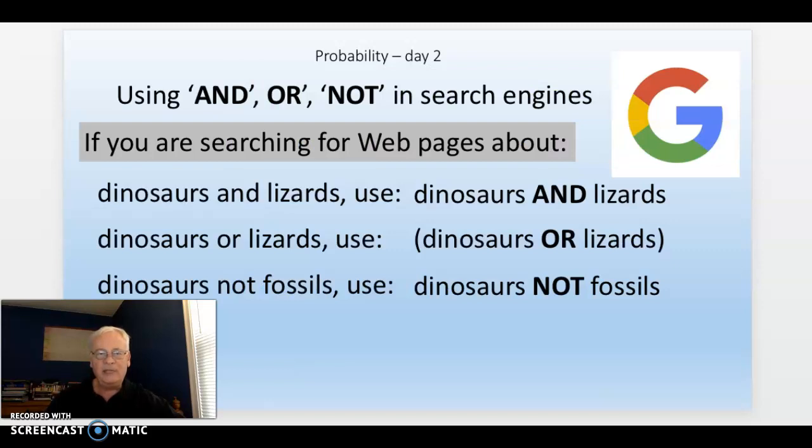Guys, one last thing I want to talk about is search engines. Of course, Google is the king of search engines. Okay? Guys, if you're searching for a web page and you want to find web pages that have dinosaurs and lizards in them, put the word "AND," 3 capital letters, A-N-D, in between those 2 search words. You want web pages or websites with dinosaurs and lizards. Okay?